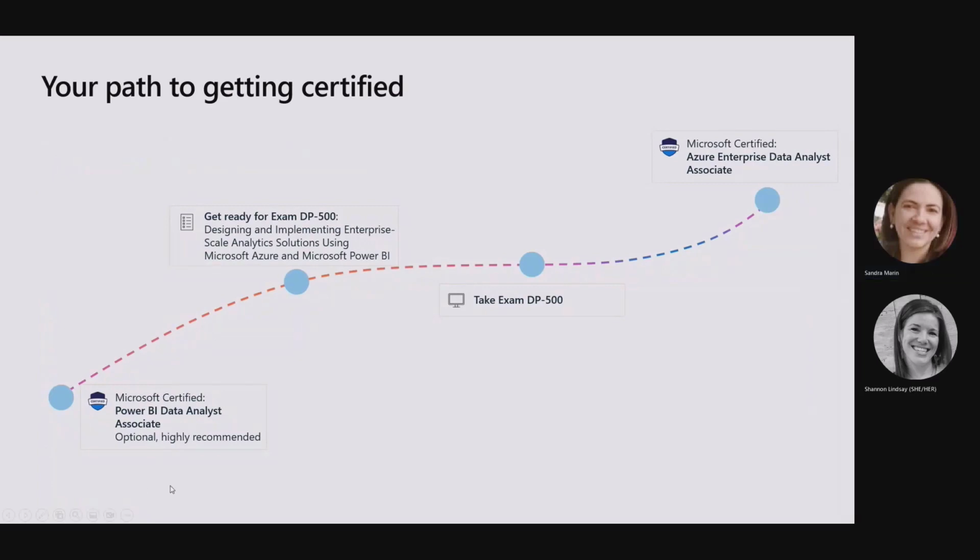So we recommend, it's not a requirement, but we highly recommend that you get the skills, and if you want to earn the Power BI Data Analyst Associate certification. Again, this is optional, it's not a requirement to earn the Azure Enterprise Data Analyst certification, but we highly recommend that you at least take that training, and if you want, also take the exam and earn that certification.